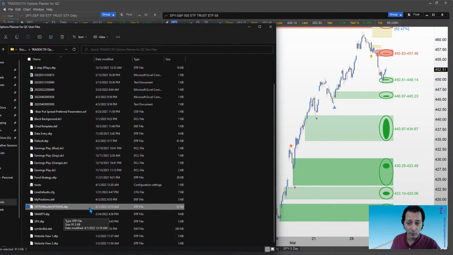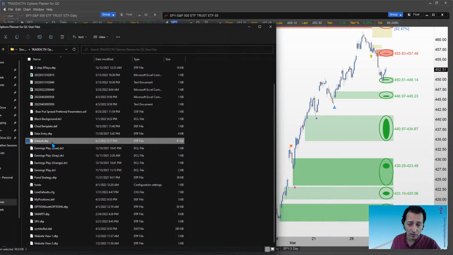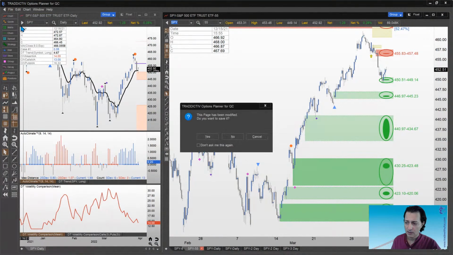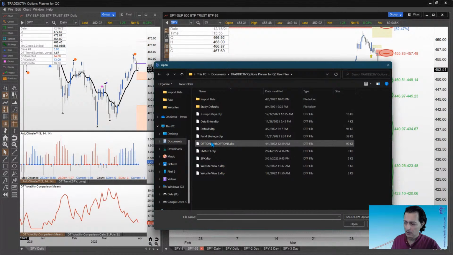Another quick reminder of something important to know is that there is a default file name, also ending with DTP, so that's also a page. That is the one that is overwritten every time we close the platform. Notice that on the top of my TOP, it says Predictive Options Planner for QC, nothing else. If I open File, Open Page, and open Options with Options, which is my page file, and I open it.